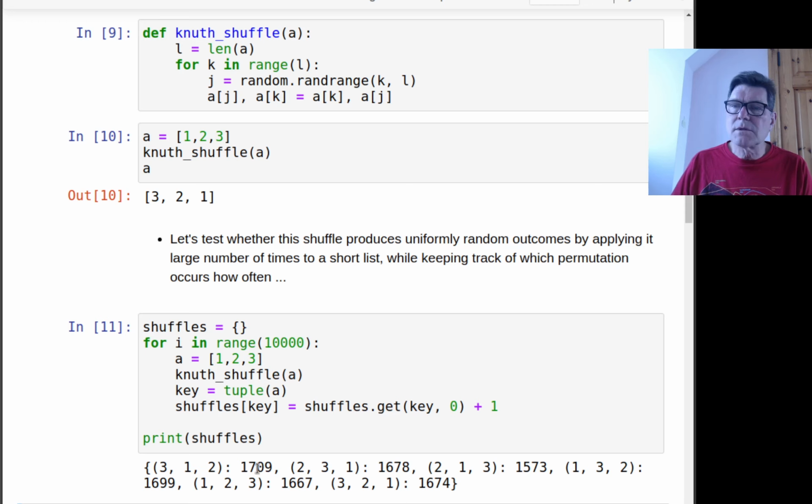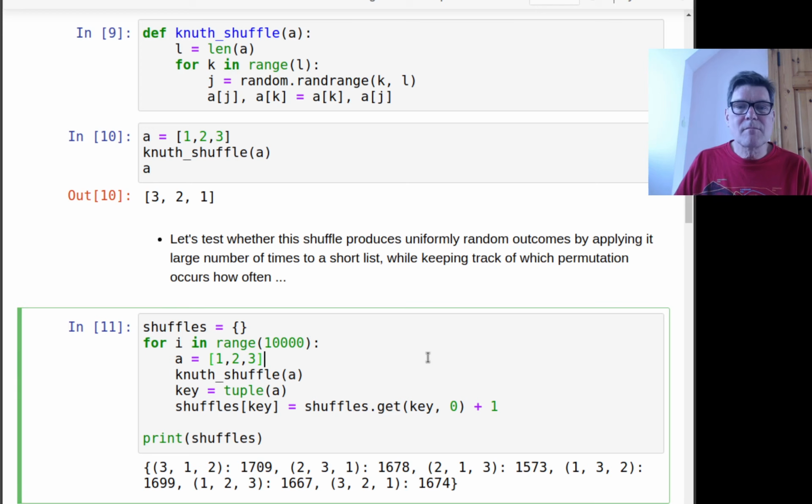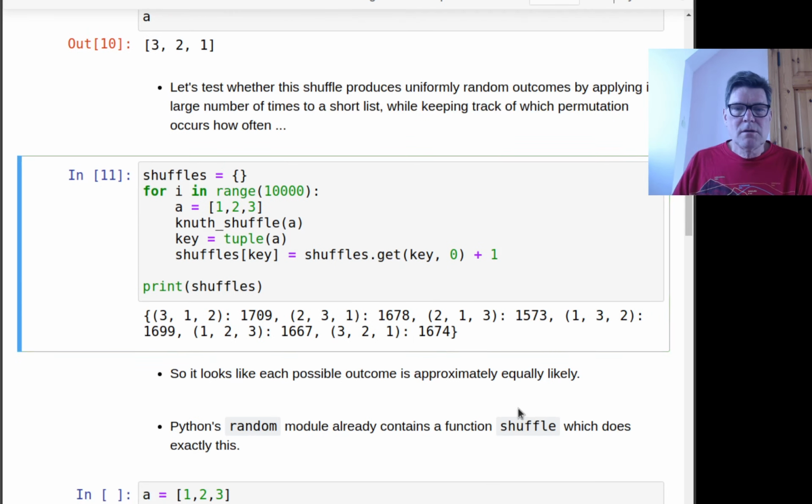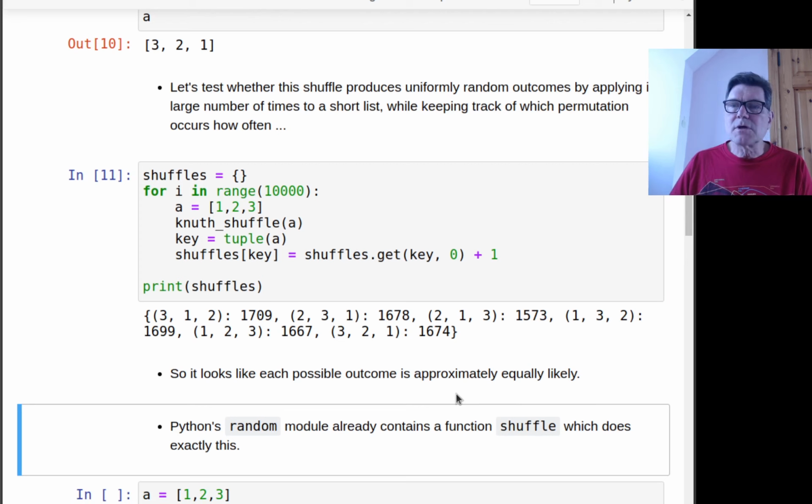Which is, 1,700 is roughly 1/6 of 10,000, isn't it? So within the error bounds, this is a uniformly random outcome. Each possible outcome is approximately equally likely.